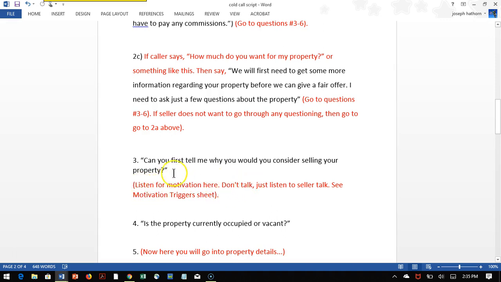Don't talk after you ask this question. Just listen to the seller talk. And then you want to look at our motivation triggers sheet. I'll pull that up here in just a minute. But that motivation triggers sheet shows you all the motivational triggers that would determine how motivated a caller is. Okay, and I'll refer to that here shortly.